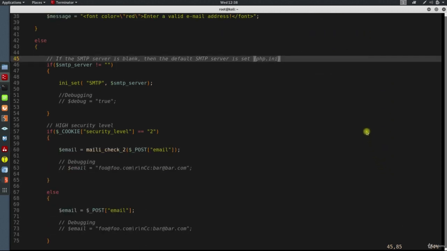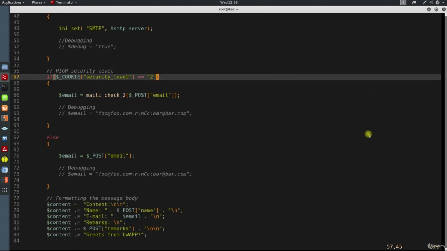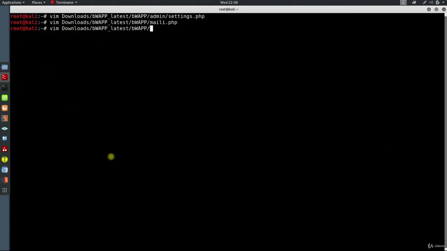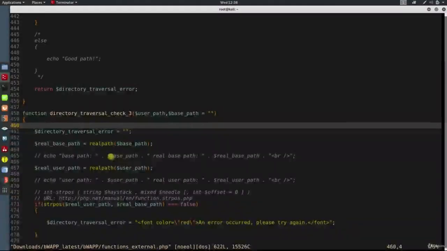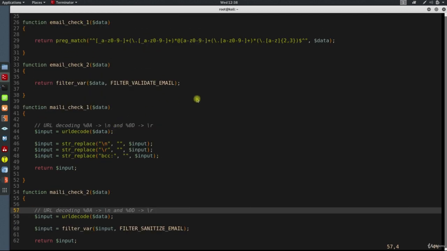So then if the level is set to high, it uses another function called mailcheck2. Then it creates the mail body and sends it off. So mailcheck2 is in this file, and I'm going to find it. Well, that didn't take long. Here it is. So it decodes the data and then uses a built-in function to validate the email.